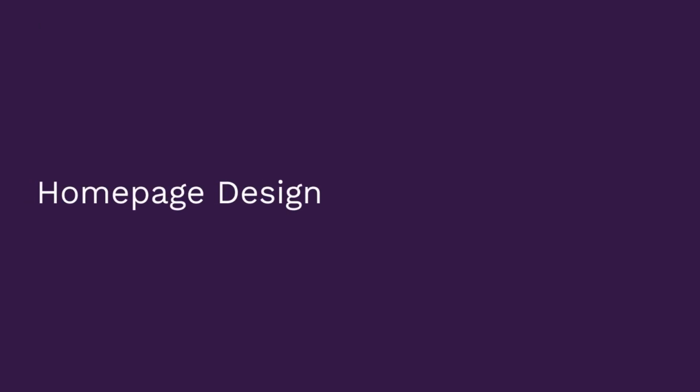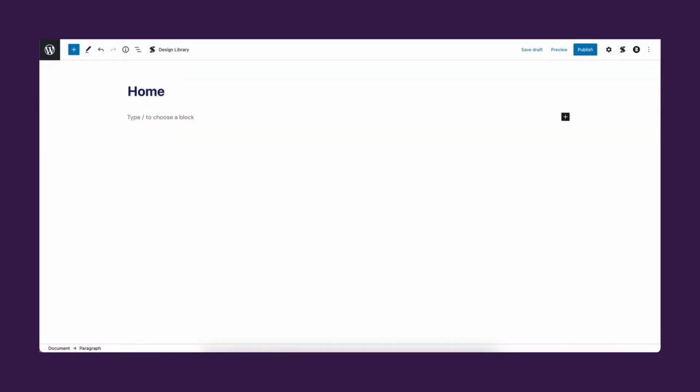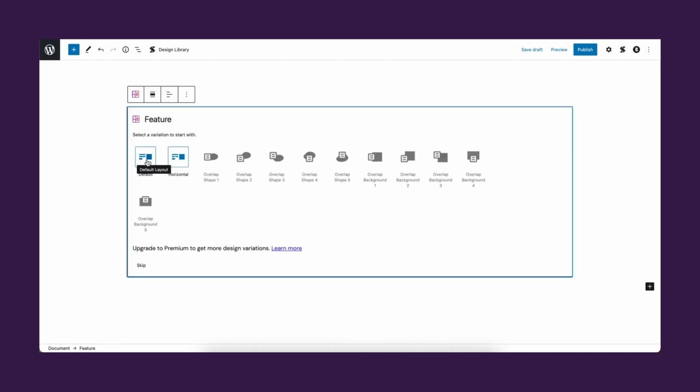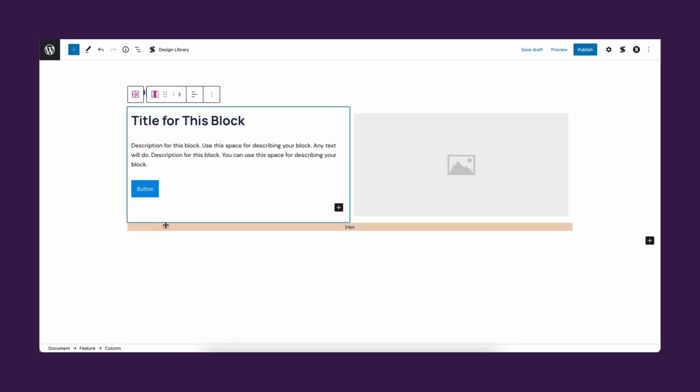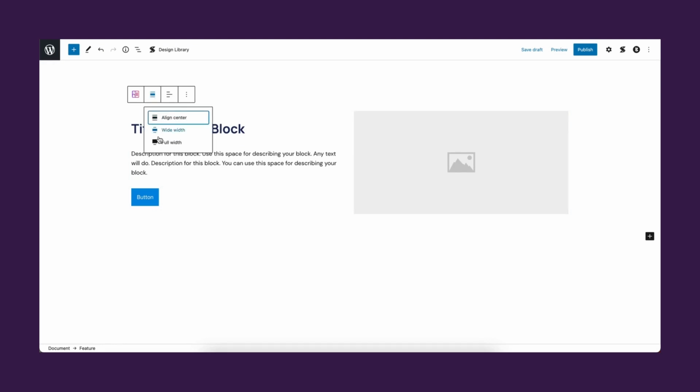Now let's go to designing the homepage. We've named this page Home. First, let's add a feature block and choose the default layout. Then, let's change this block's alignment to a full width.